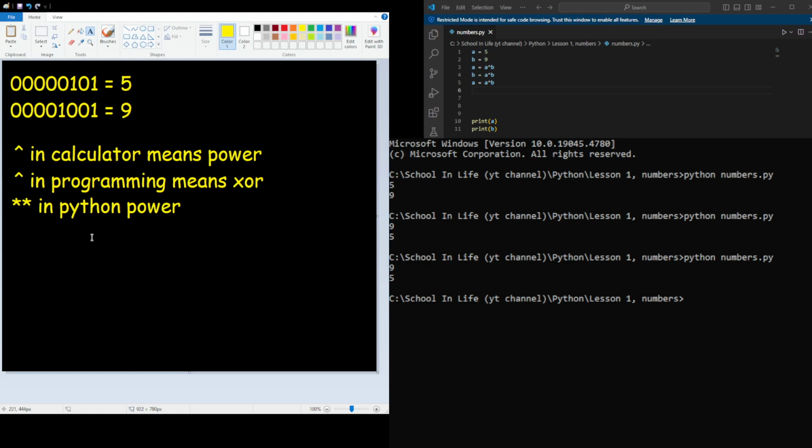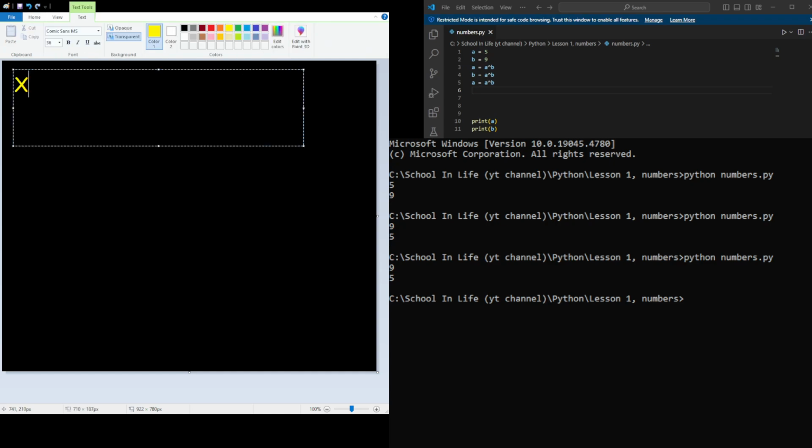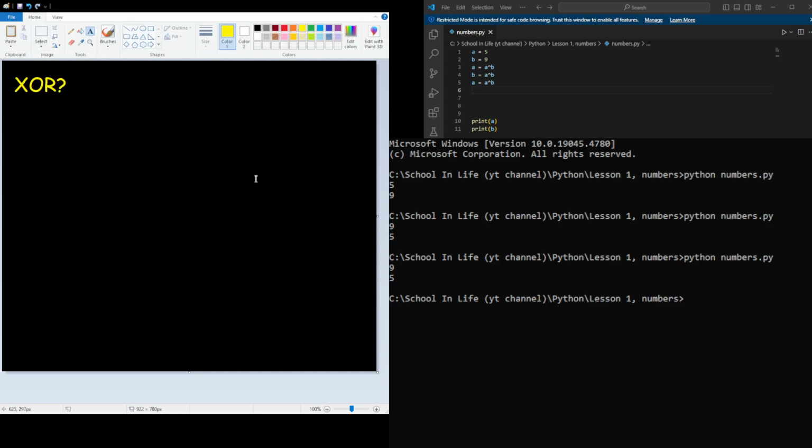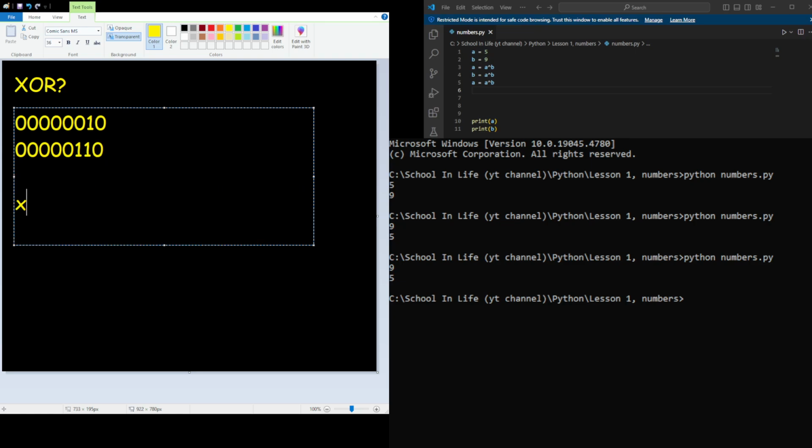Usually, most languages have their own method, pow or whatever, for powers, because the caret cannot be used for powers because it's taken for XOR values. But why are they taken for XOR values? Well, first of all, what is XOR? XOR means that you have two binary data, like, let's say, this and this, and we will just call it the XORed value.